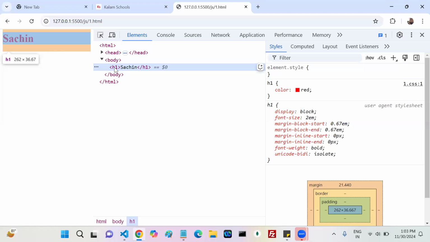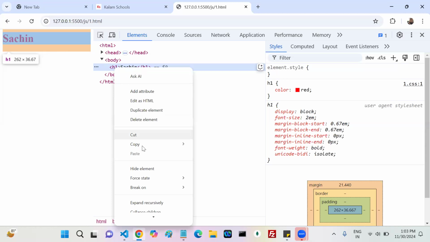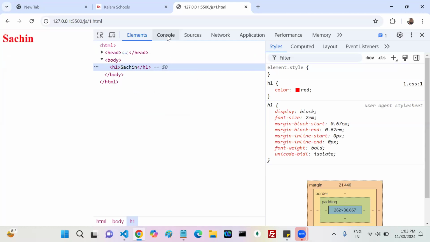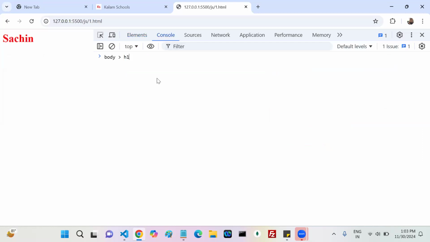How do you know? Right click on the h1, copy selector, third option. Did you see? Can I copy it? Copy it. Now, can you check the selector? See, what is the selector? Body greater than H1. Body is what? Parent. H1, greater than means direct children. How many direct children are there? One. That one is what? H1 or not? Yes or no? Okay. Now I copied the selector.